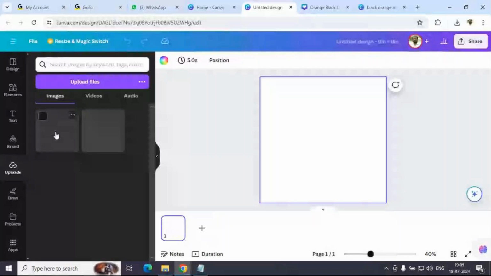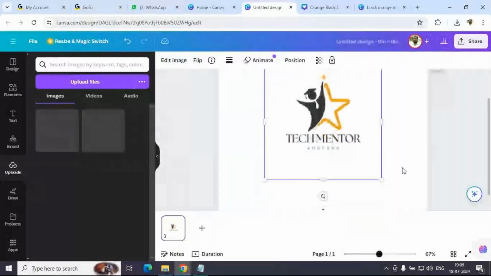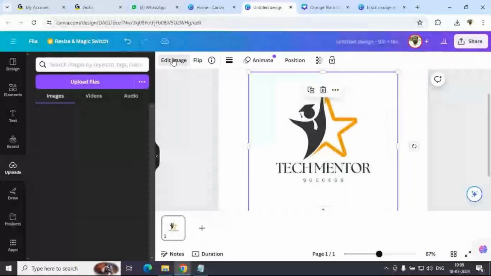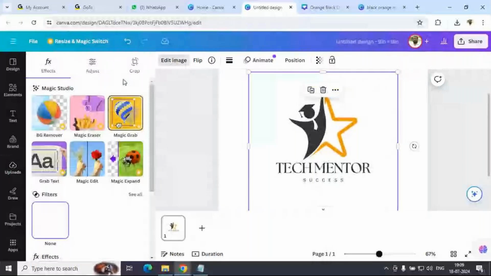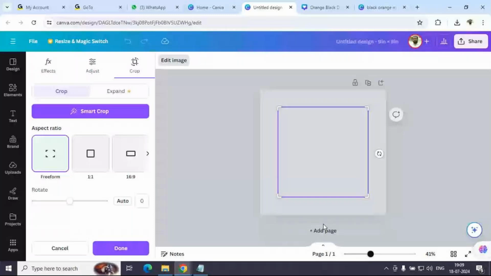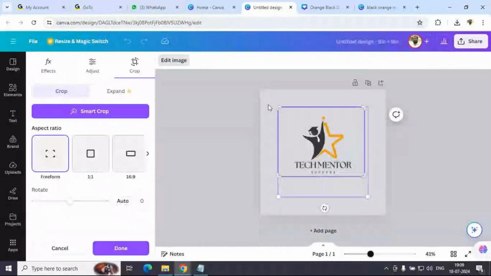Okay, so now I would like to crop this image, the unwanted space I have. So what you have to do is take this, click the edit button and click crop in the crop area. Adjust the size as required, like this, and look at it once, and finally click the done button. So now the size is reduced, that unwanted space is cropped.